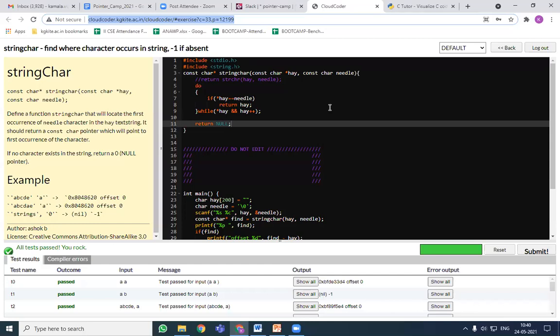Students? Ma'am, once again a short explanation. Okay, you want me to explain once again? So this is the very first problem Sarah solved just a few minutes ago. This is the stringChar problem. Have you all got into this window? Are you all in this window?